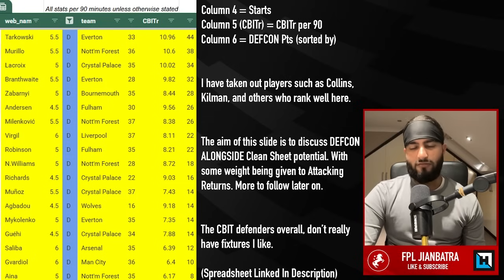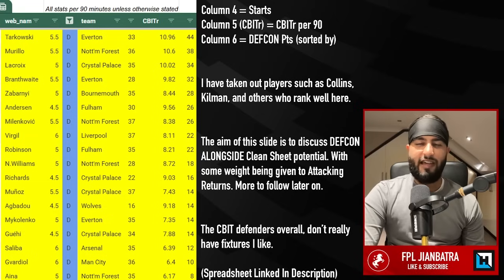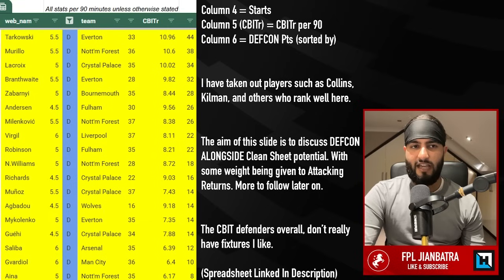The column I'd like you to focus on in particular, as opposed to total DEFCON points, is the one to its left. The CBIT values per 90, right? And you can see James Tarkowski, 10.96. That means per 90, he's getting it every single game, according to that statistic, right? Because he's hitting that 10 mark. Naturally, of course, there's going to be games where he picks up 20, and then there'll be a game where he picks up 5. So he's not going to get it every game. But nonetheless, you get what I mean.